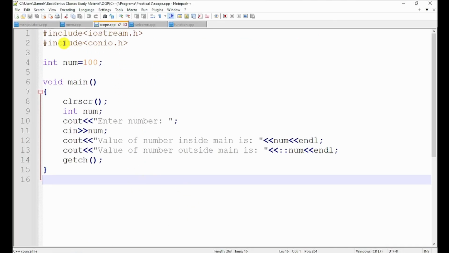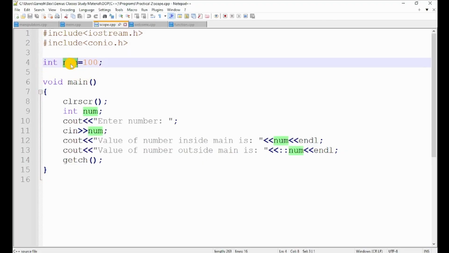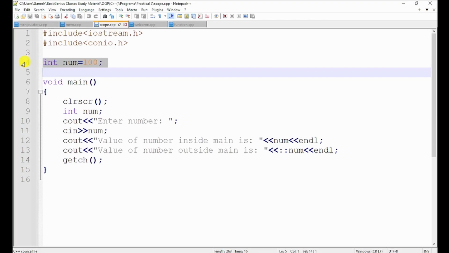So initially we have to include header files, that is iostream.h, then conio.h. Then instead of directly writing the main function, I am writing this statement, that is int num is equal to 100. So this is my variable num, and it is of integer data type. So int space num is equal to, I am assigning the value as 100. This variable is declared outside the main function. So whatever is declared outside the main function, that becomes global. So this is my global variable.